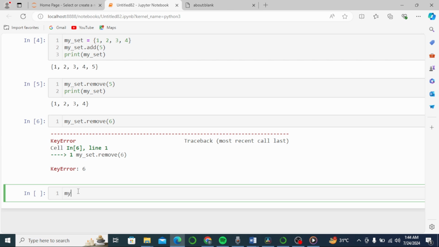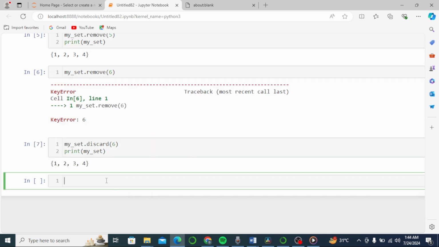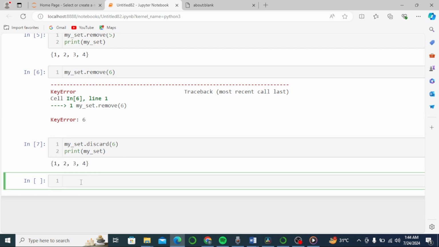So for discard, here I am calling the variable which is my set. And then I'm using the discard function. And then within the function, I'm writing 6 here. Now let's print my set using print my set. Now let's run the code, and here you can see the output contains the set without any error. So using the discard function is always a better choice.